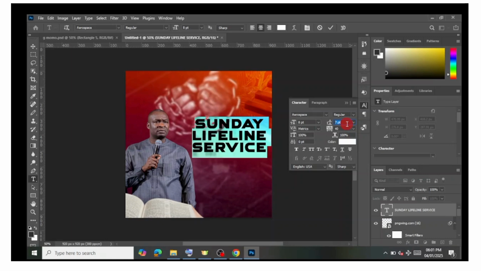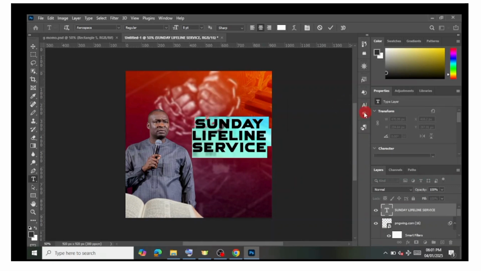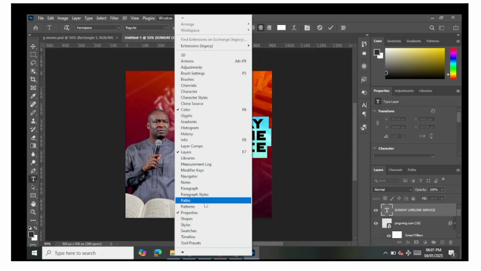Yes, I like this. If you can't find this on your screen, you can go to the window, click on window, and then make sure you check properties, you check paragraph styles, check this. Okay, click on this. This will appear for you before you can use it.